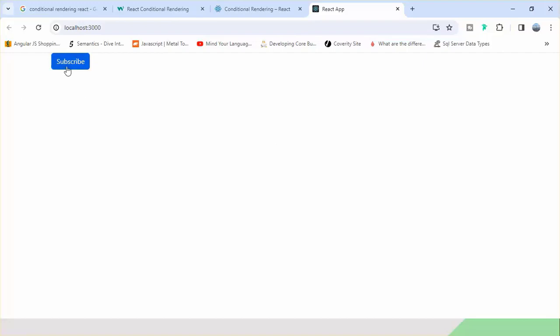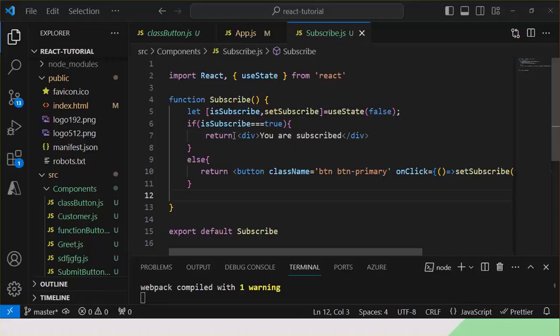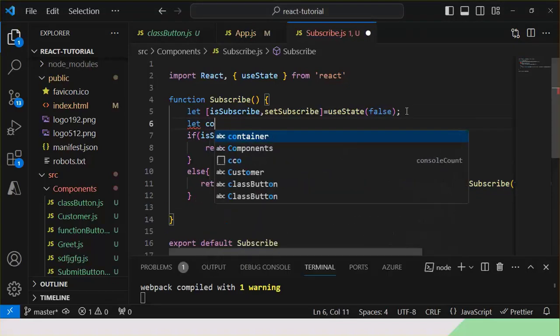Here is the subscribe button. Because user is not subscribed, value of the is subscribed state is false. Let's click subscribe. Yeah, we can solve this problem in other ways. We can use JavaScript parameter to store JSX. Let content.